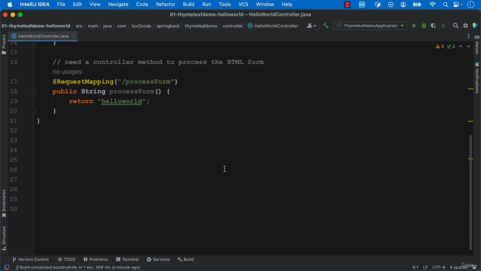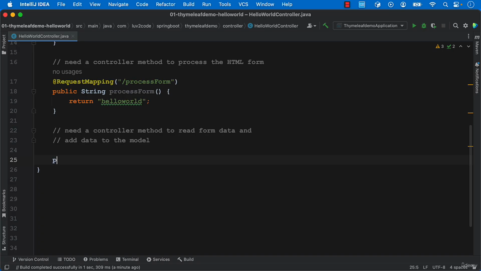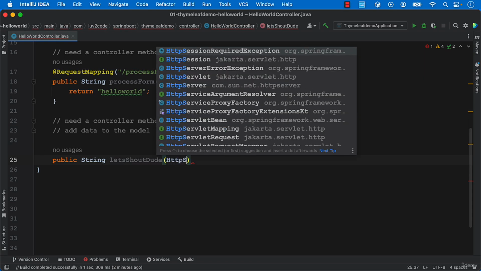And again, I always like to write a little comment just to kind of keep myself on track as far as what I need to do. So we're going to add a new controller method to read form data and also add data to the model. So that's kind of our game plan as far as what we need to do. So let's go ahead and define that method here. Let's shout, dude. We're going to shout in all caps.